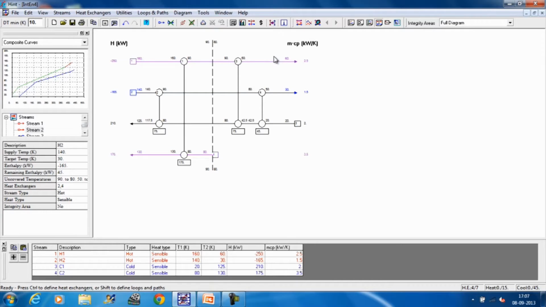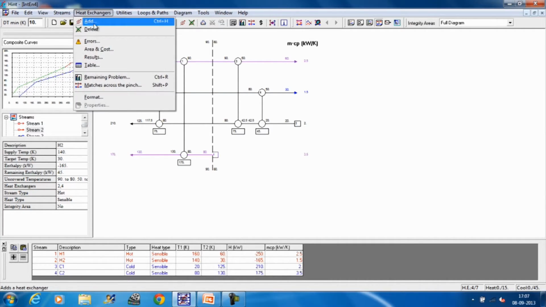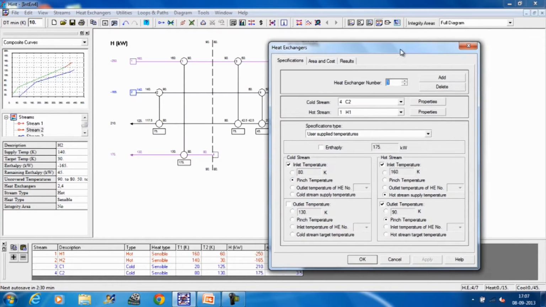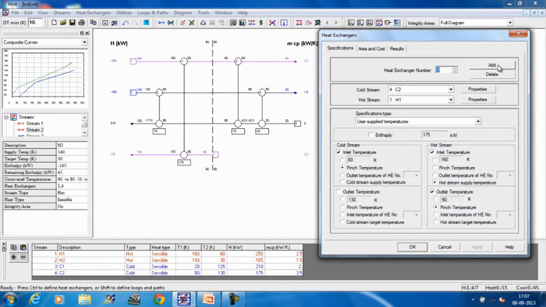So, if I go to here and place a heat exchanger, the number of the heat exchanger will be 5. This is the 5th one. I will be using cold utility because it is a cooler, and the hot stream is number 2 because this stream has to be cooled down.